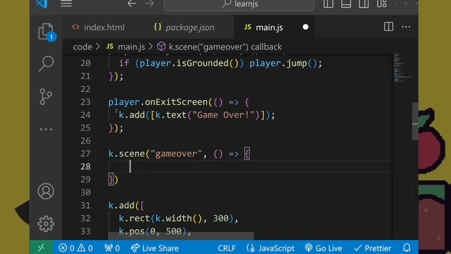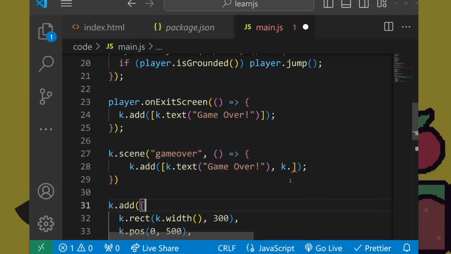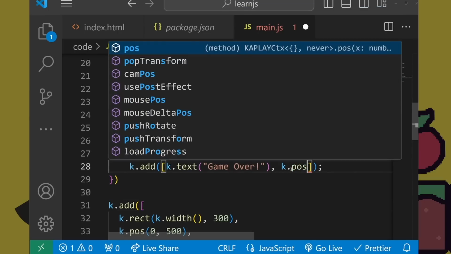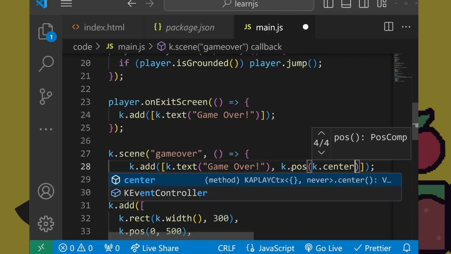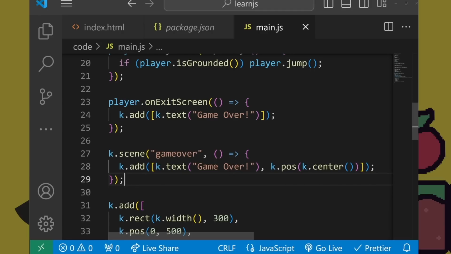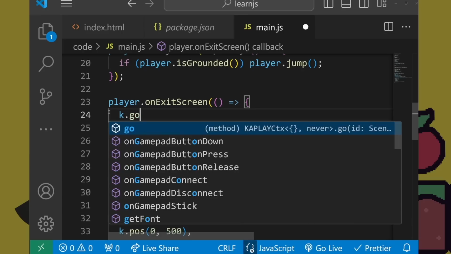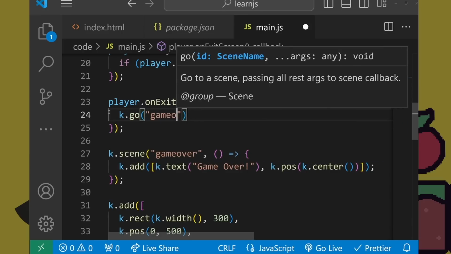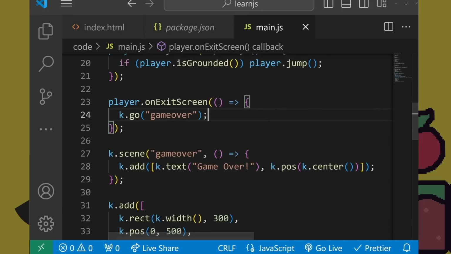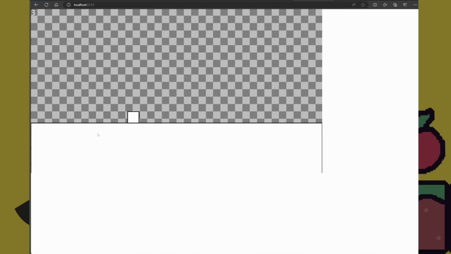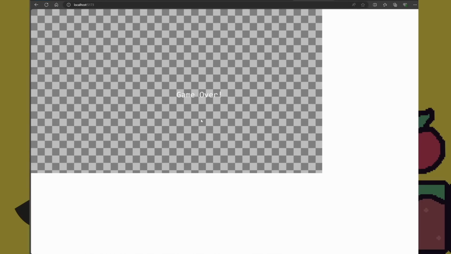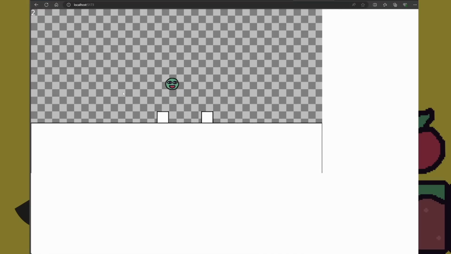And what happens here, instead of displaying the game over text here, you can display it here. Put a position, k.position component, call from within the center function method from Kaplay, which is going to center the game object. And then here in onExit screen, I'm just going to do k.go, which is the method used to go to a specific scene. And I can go to the game over scene like that. So now if I go here and I let myself beaten, it's going to be game over. And then you need to refresh the page to play the game again.